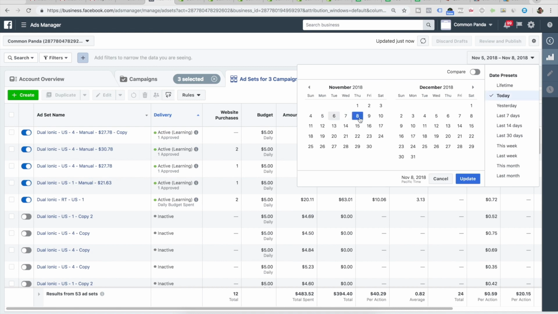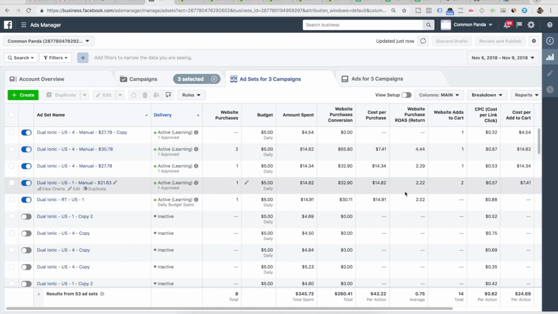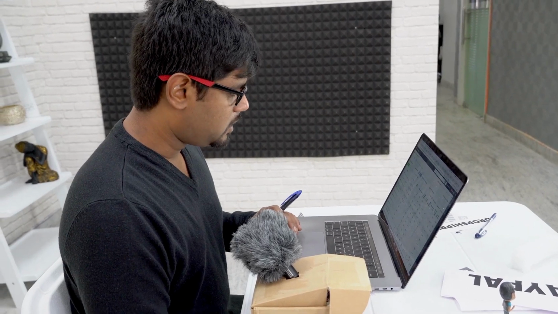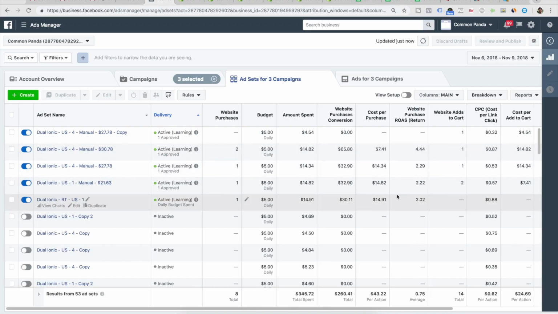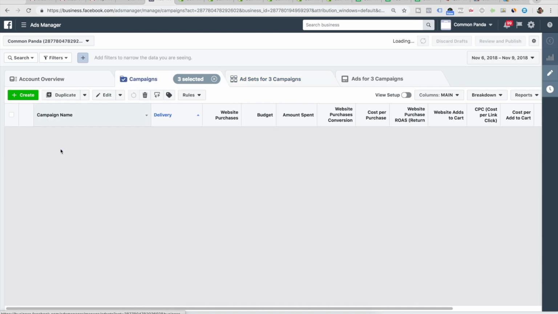Today is the 9th, so I'll look at the 6th, 7th, 8th and 9th. This is the period I'll look at. You see here, these are the ones that have basically just gotten us a sale. So these are the ones I'm going to keep on right now. I might close this one down tomorrow if this does not get us a sale. I'm going to be pretty aggressive with closing down ads that are not performing.